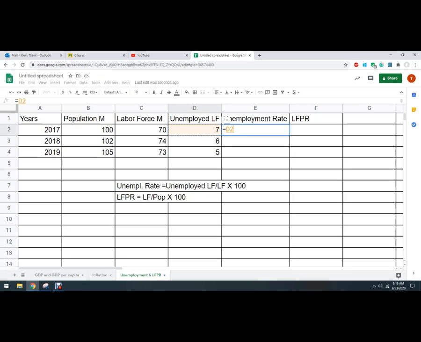Okay, so the unemployment rate, I'm just going to write the formula here. It's the unemployed in the labor force divided by the labor force. It gives us 0.1, we turn it into a percent, boom. So that's 10%. I'm going to get rid of one decimal there, so 10%. Now I don't have to write the formula again, I can just grab this little cross thing there, copy it down, and we can see the unemployment rate has fallen.